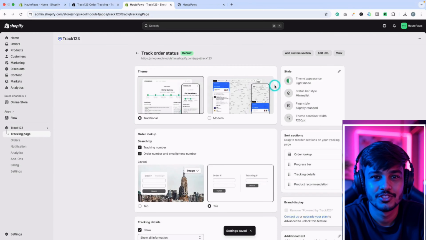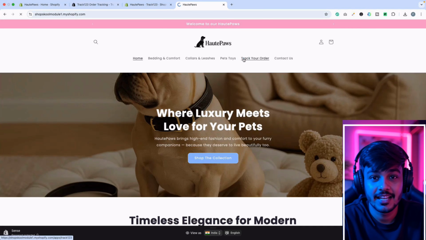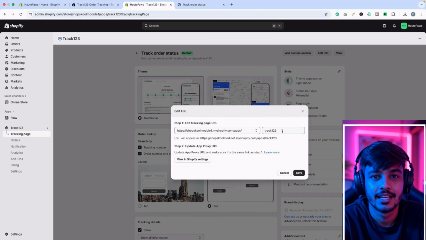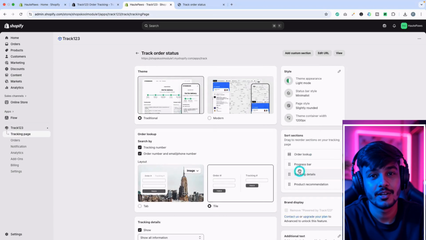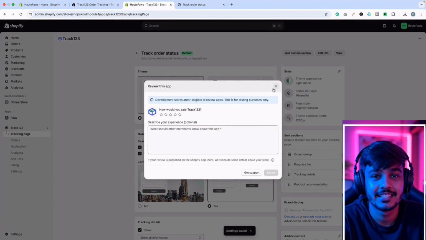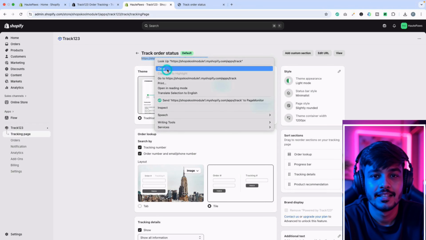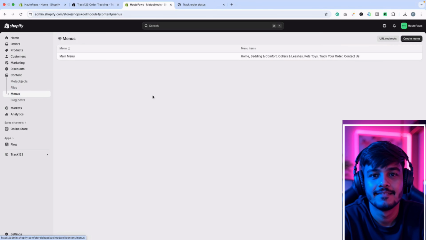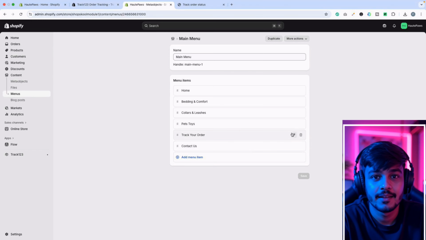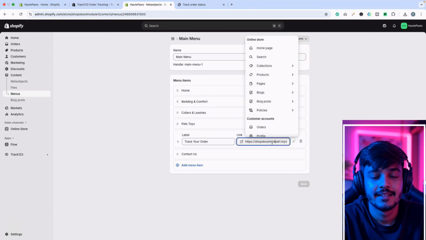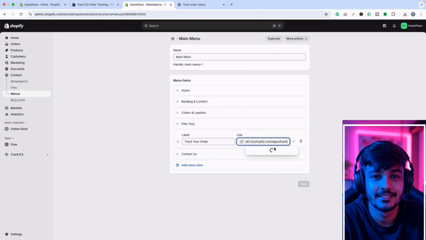Also, one more thing: if you want to change the URL, for example, when you go and track your order, it says app/track123. Say you want to make it a first-level URL and remove track123 so that no one knows which tracking app you're using. Simply make it track, which could also be good from an SEO point of view. What I did was make it track. Just make sure that when you change the URL, you need to go to the menu again and update the URL you have added. So get back over here, simply paste the new address, and hit save.